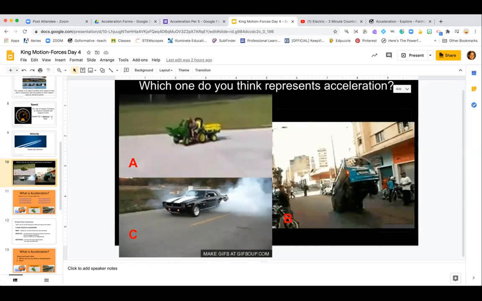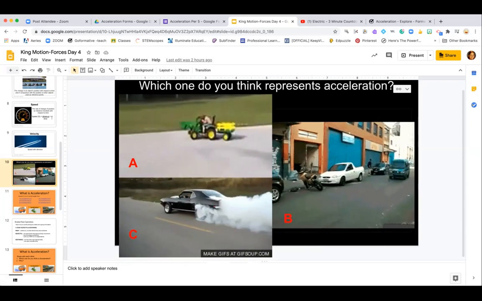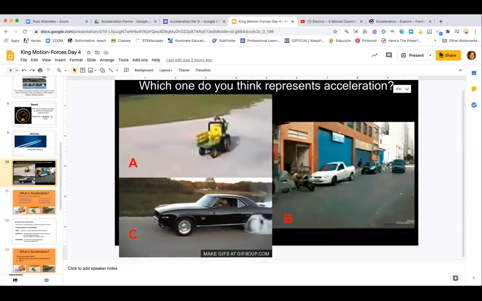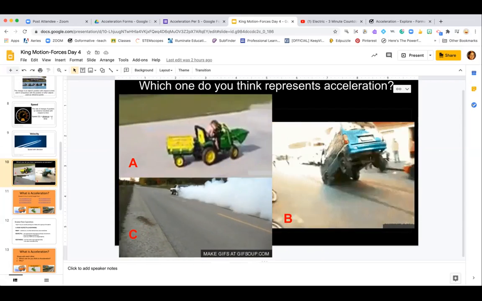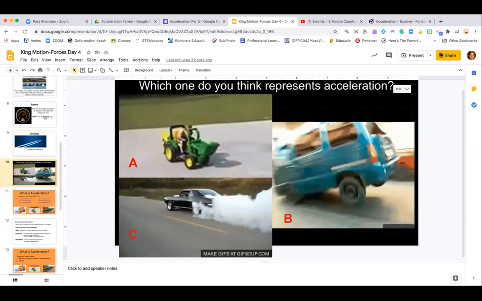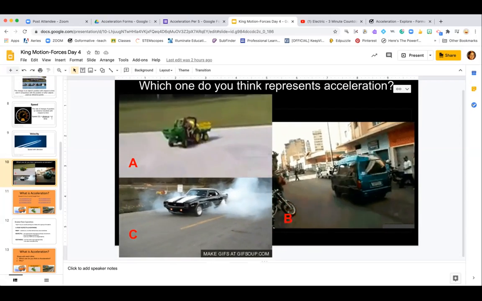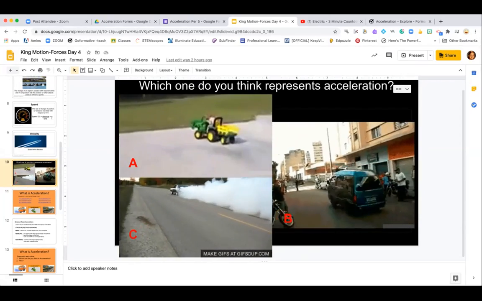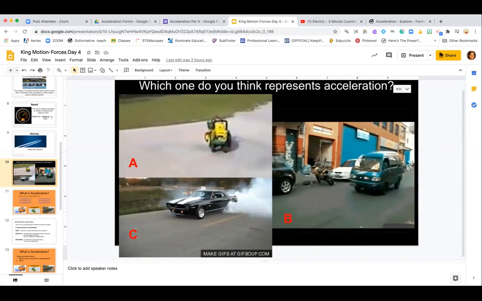Sanal, how is B? It goes slower. Slowing down. And then Miley, how is C an example of acceleration? C is an example because it's getting faster.